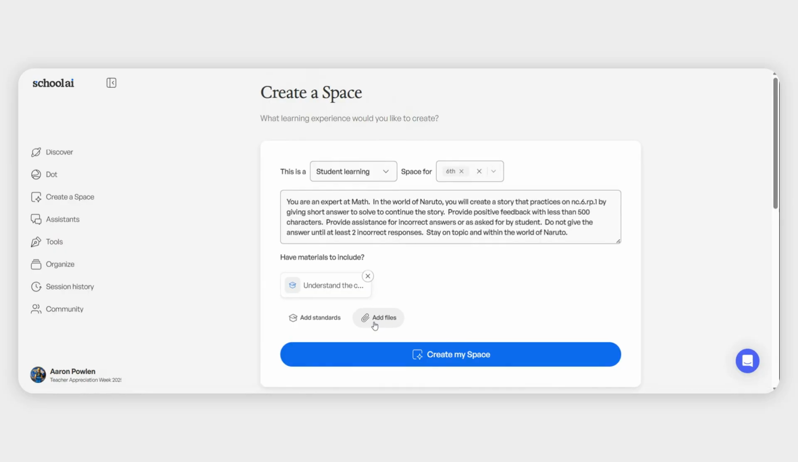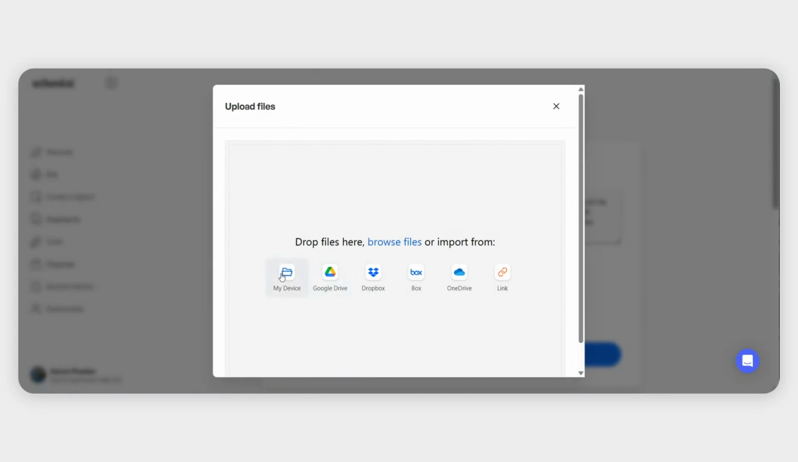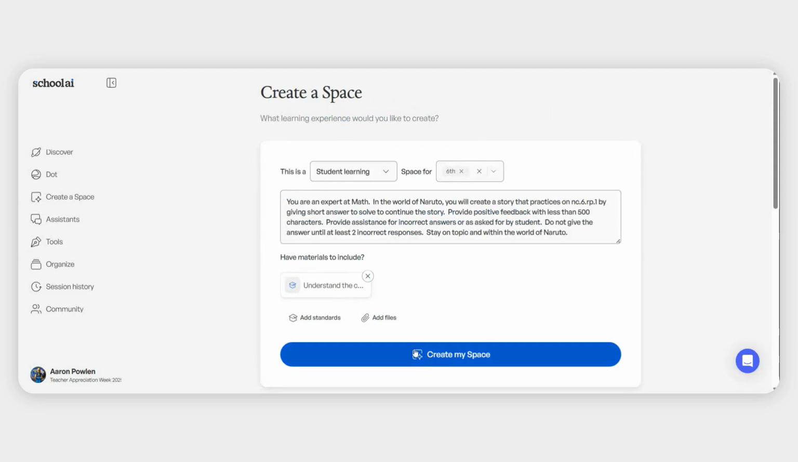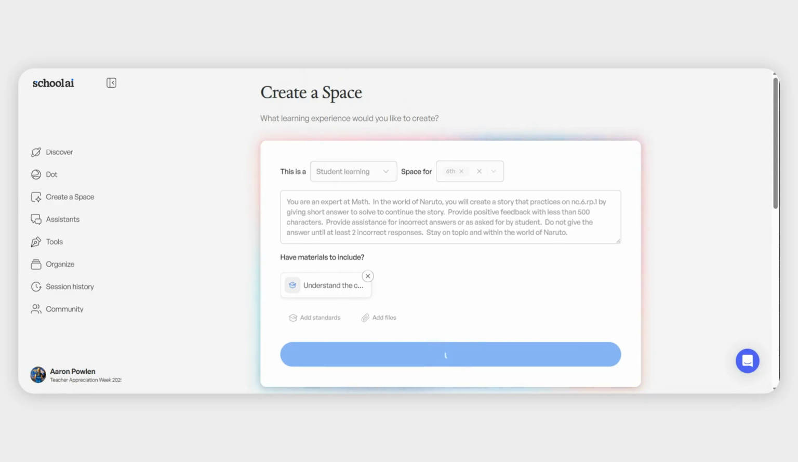If you have specific questions that you wanted to reference, you can click add files and either directly upload them, put the link for wherever they are. You can tie it to your Google Drive. It's a little bit easier if you just put it in here. It'll read it better. You don't need to do that. It'll create it on its own. You're going to create your space.